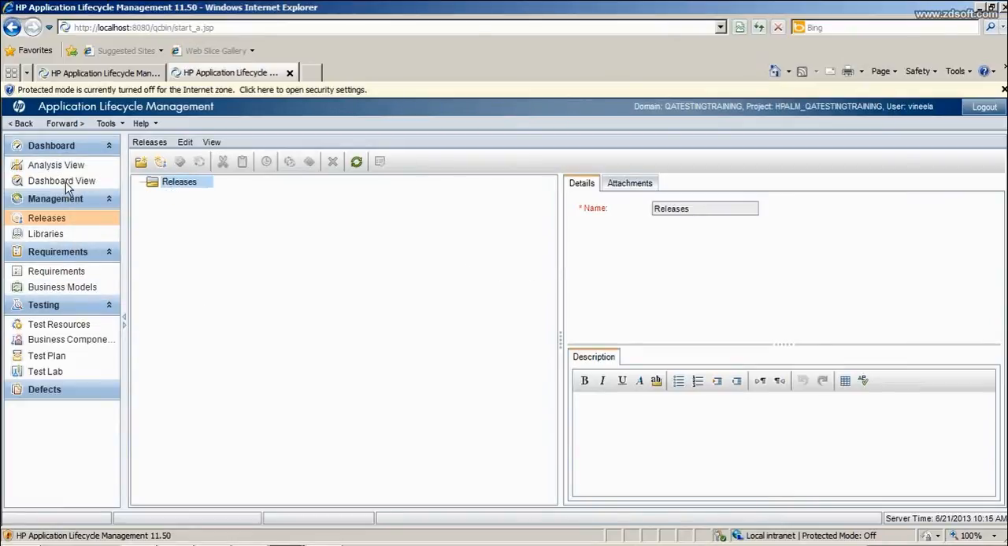These will be visible for them, but they will have only read-only access. That depends upon the settings given to that particular login user. The dashboard, the business models, business components, test resources: we'll talk about these later, after completing the releases, requirements, test plan, test lab, and defect section.